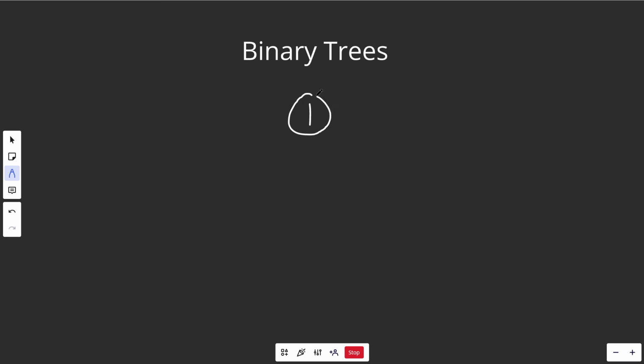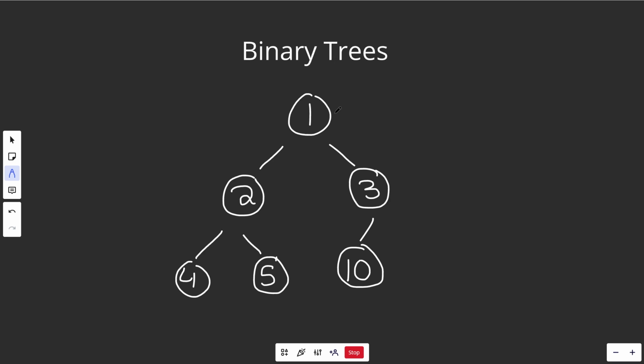So let me draw a binary tree. It might look something like this, where we have different nodes here. And so a node is just like a circle with a value in it. We're drawing numbers in them, but they could store pretty much anything that you want. For any node that's in the tree, say this one here, well, it has at most two different children.